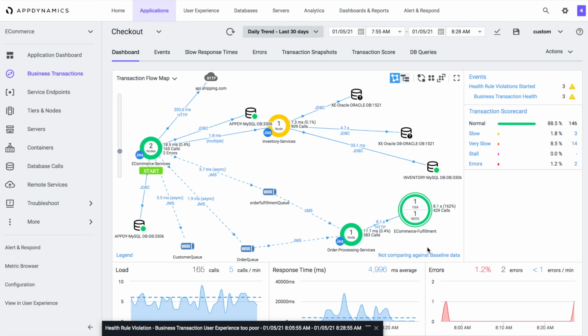We're presented with the transaction flow map of a single transaction type, which in this case is checkout. AppDynamics times and scores every single transaction, 100% of your transactions. With AppDynamics tag and follow tracing technology, we're able to correlate business logic with the application components involved. We use standard deviations from the intelligently self-learned dynamic baselines to identify slow or very slow performance.